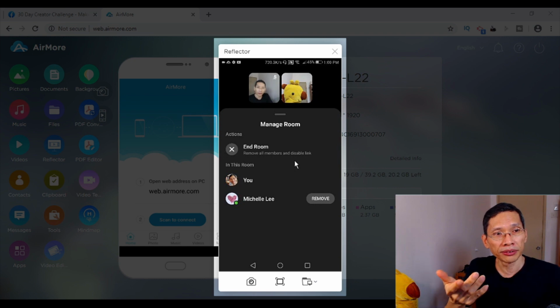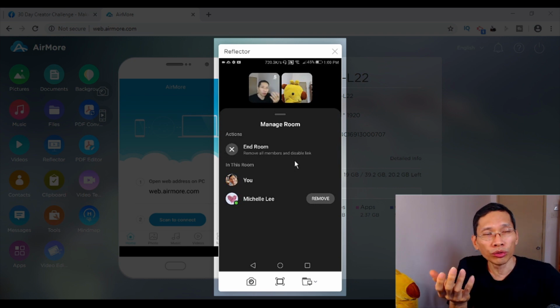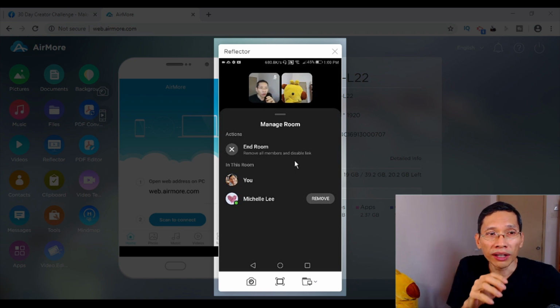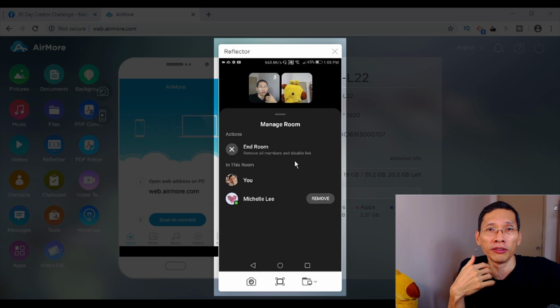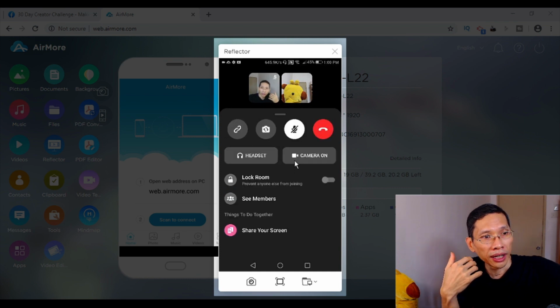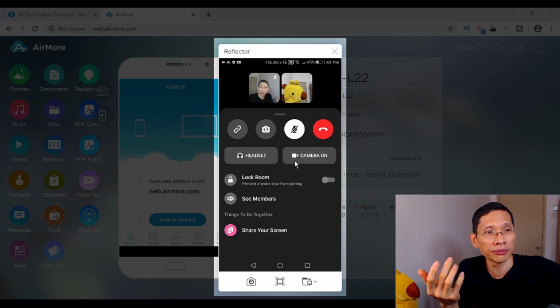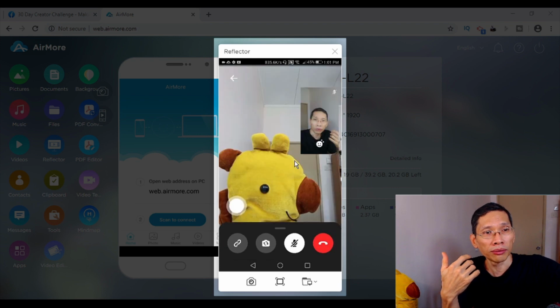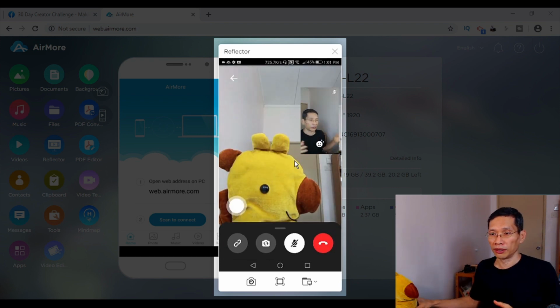Although on Messenger Rooms you don't have the ability to mute other people, you can remove people from a room. That's also good in case you have unwanted guests in your room. You can also share the screen. I'm not going to share the screen because it messes up my recording, but basically this is available.